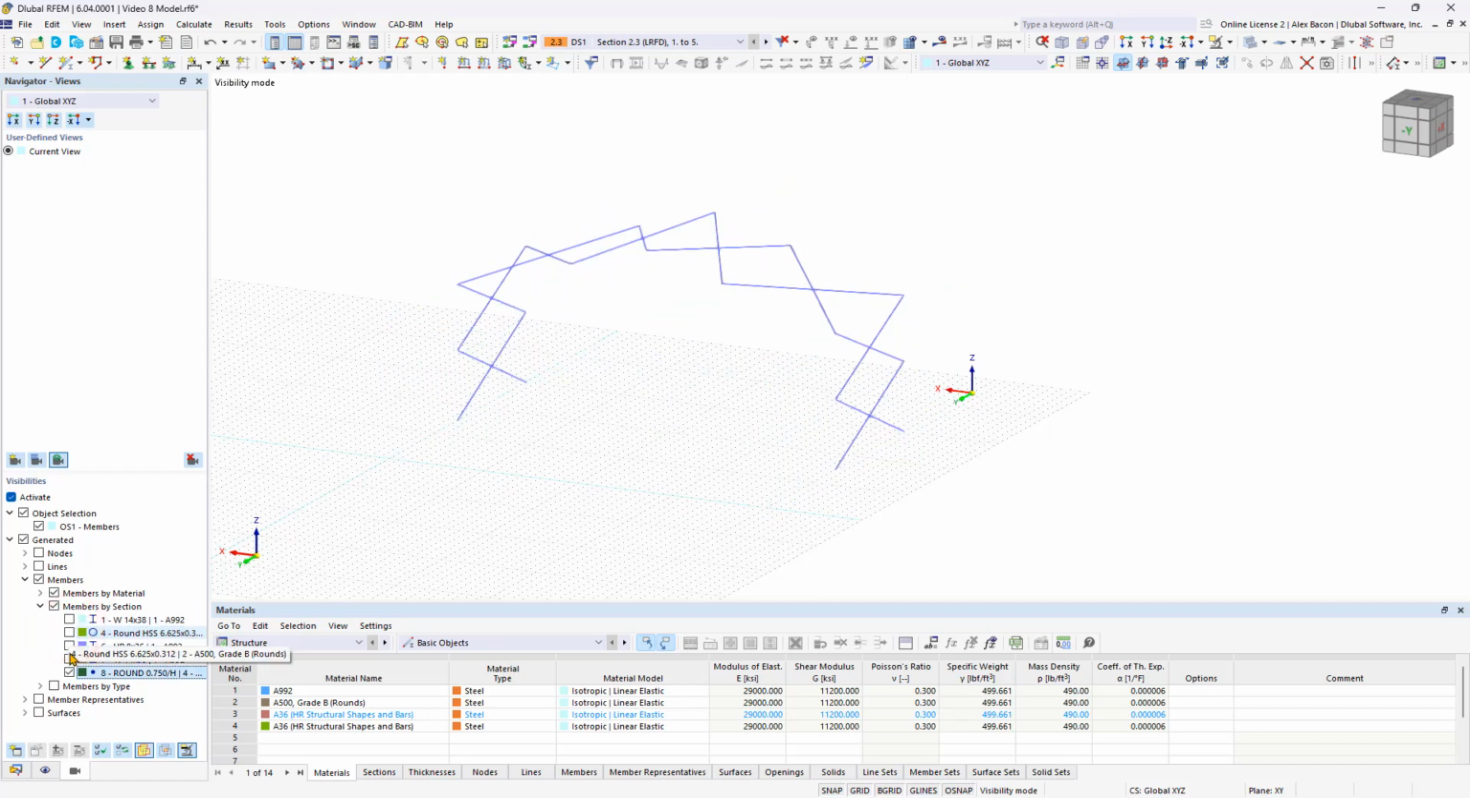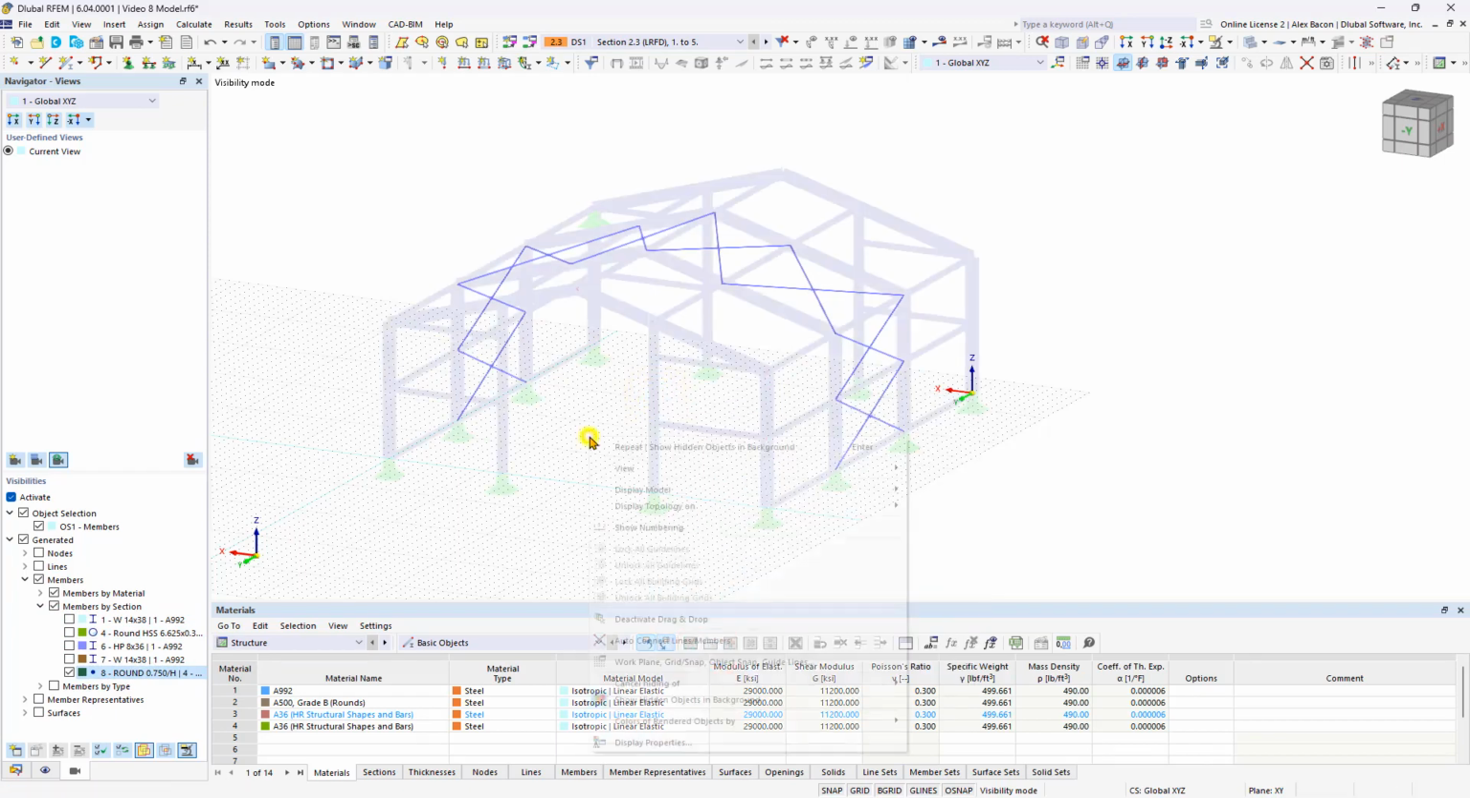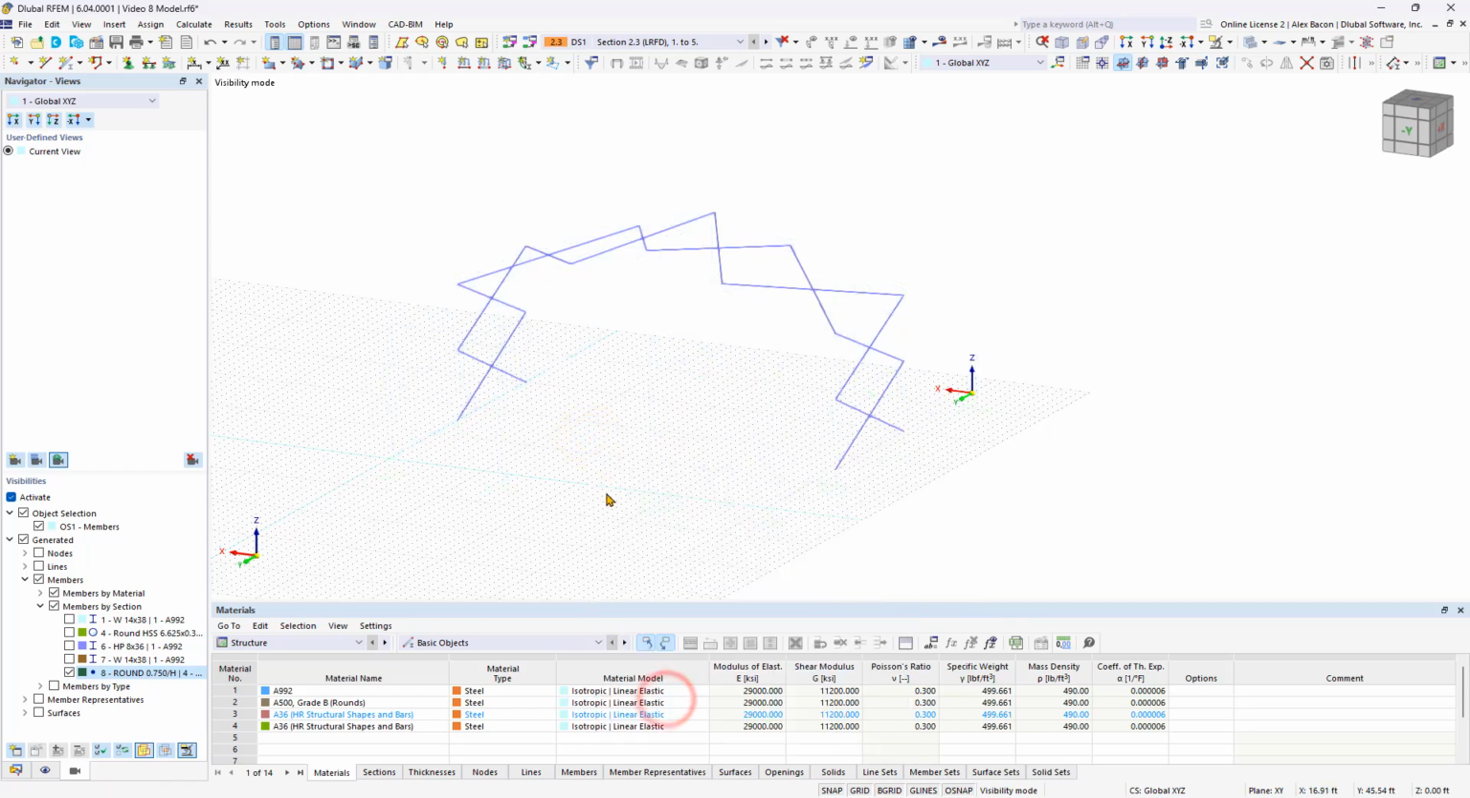In the Work window, you can right-click to completely hide elements in the background. Visibilities allow you to select, edit, or delete the desired elements efficiently. You can display the entire model again by deactivating visibilities.